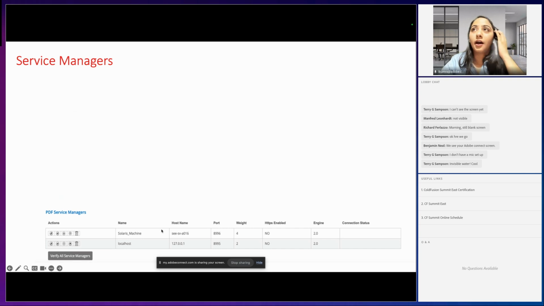For example, I don't want to run my service manager on each and every machine where my ColdFusion is installed. I want multiple servers. For example, I have one server where my Solr service is running, and I want to use that Solr service in my 10 ColdFusion servers, so I can use that. Or similarly, I can add multiple services also.